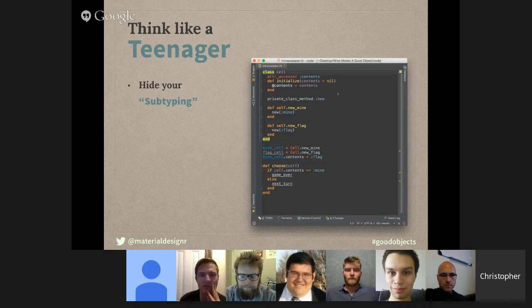If only we could hide that subtyping. The way that we can do that is to instead depend on custom initializers, like in this case, cell.newMine or cell.newFlag. Each one of these custom initializers calls the designated initializer with the contents that it itself knows corresponds to a mine cell or a flag cell. That way, in the outside world, I don't ever have to concern myself with how to create a new cell of a particular type. I let the object know how to do that with its custom initializers.